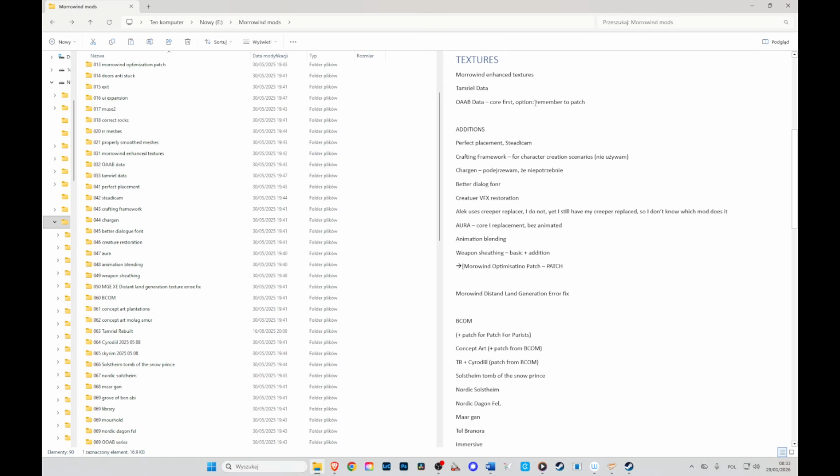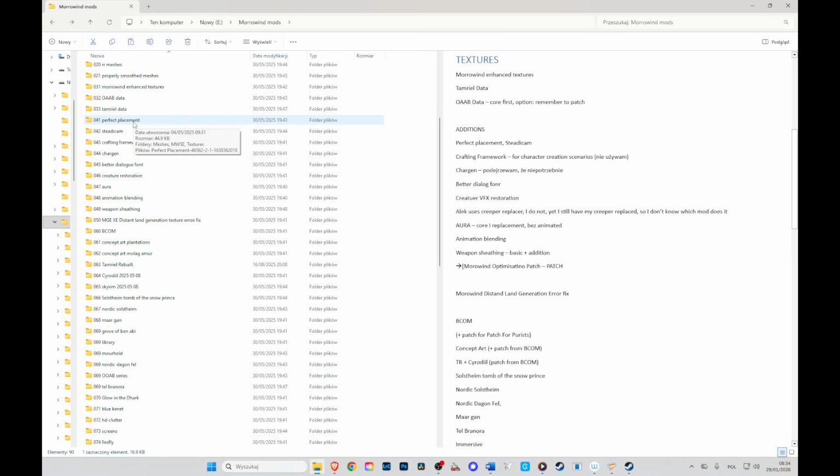So there are a bunch of patches with OAAB Data, and Alec describes them in detail. So yeah, just give his tutorial a watch. And then I also use Perfect Placement because I really do like decorating my homes. It is not necessary, I guess, but it's good to have if you really want to place something at the perfect angle or whatever. Steadicam. Yeah, I think somebody who makes real videos would need it more than I do. But still, it's there.